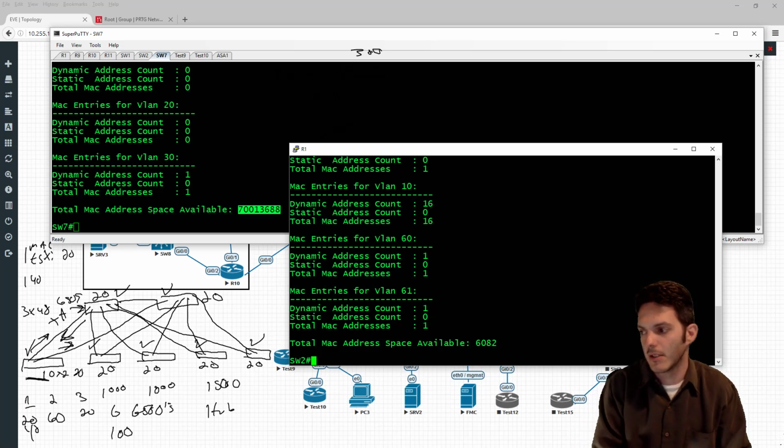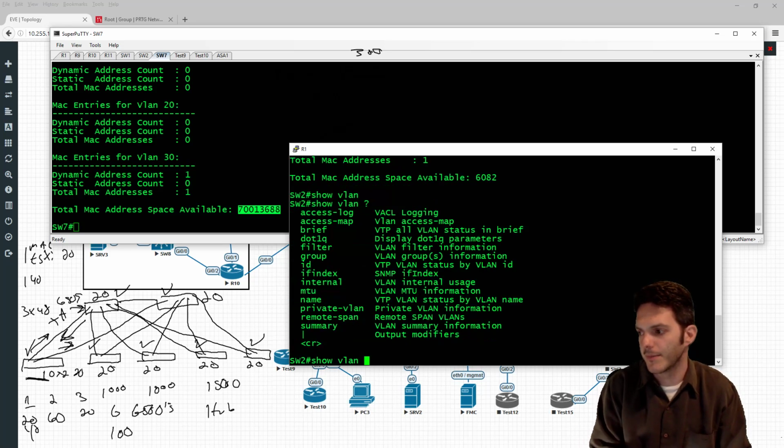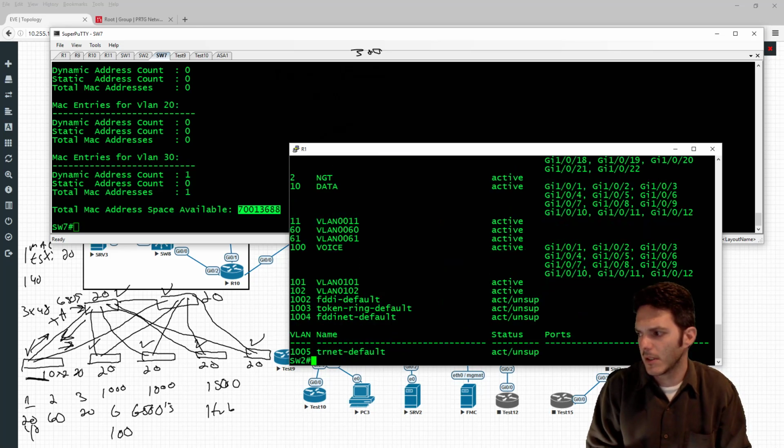If we do a show VLAN, I'm not sure if there's a count. Yeah, I don't think so. I don't know what the upper limit is. Show VLAN brief. I do a lot of testing and stuff like that. I don't know what the upper limit is for VLANs. I'd have to run some show commands.